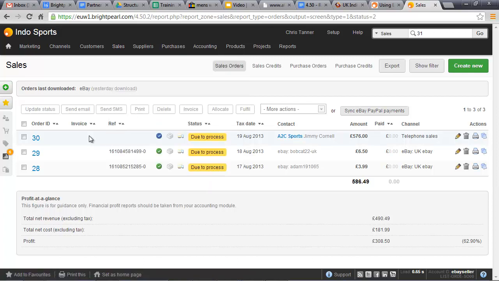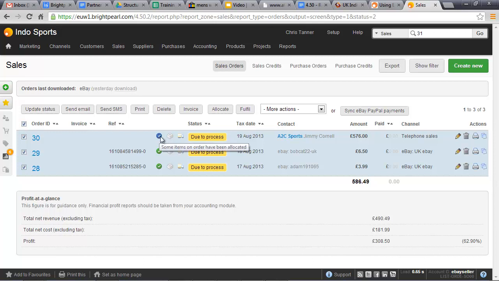So from my sales list, I'll select all of the sales which are due to process. We can see the one at the top of the list here has been partially allocated. It was created by my sales team, because I can see the channel is telephone sales. And these two have come in from my eBay store, and all inventory is available, so everything's been allocated. This means that only these bottom two will be fulfilled, because we can't fulfill the top one all at once.